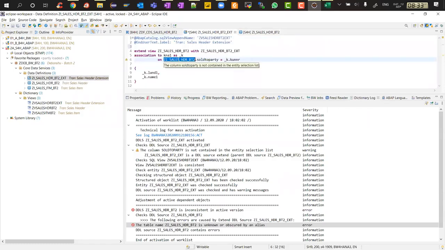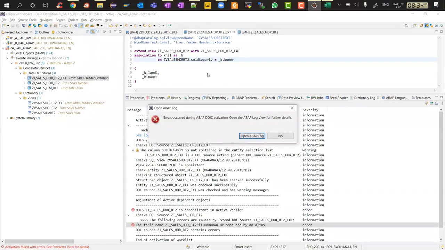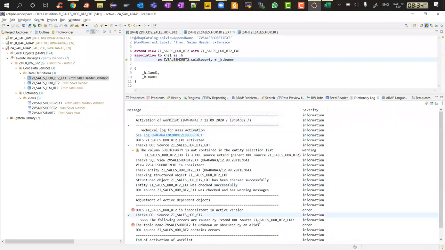So he's saying, this is Suman, I'm assuming. So Suman is saying that let's try to use the SQL view. Okay, let's activate the SQL view. Let's see. No, again, same problem. The table name is unknown or obscured by alias. Give the alias name to the ZI sales header underscore BT2.